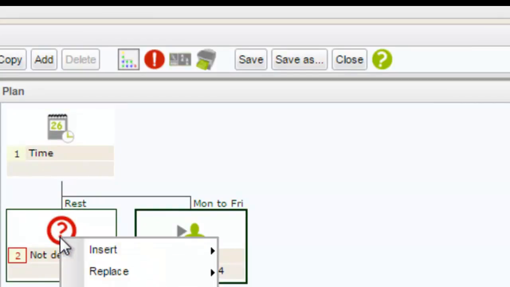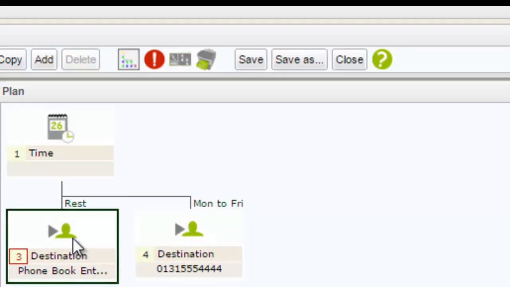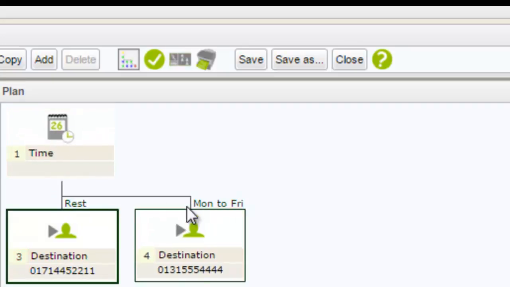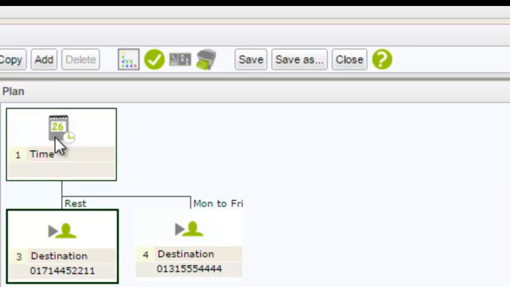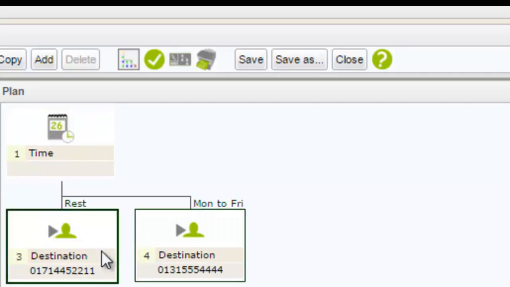to this number. So we need to change that to a destination icon, and then we'll do the same thing that we did with the other destination icon. We'll see that any calls on a Monday to Friday route over here, and the rest of the time they'll go to this destination number.